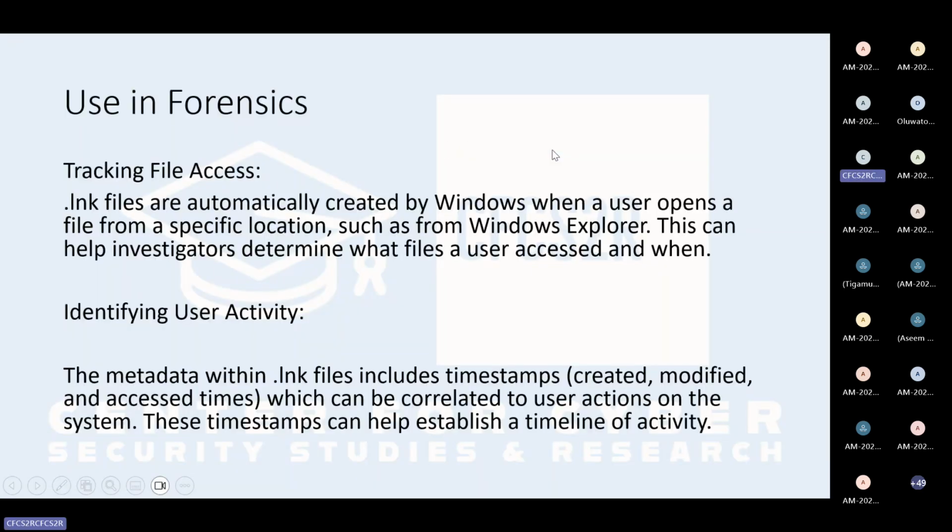No issues. So, tracking file access. When we are talking about LNK files in forensics, .lnk files are automatically created by Windows when a user opens a file from a specific location, such as from Windows Explorer. This can help investigators determine what file a user accessed and when.